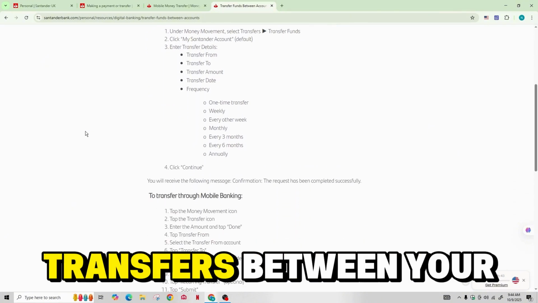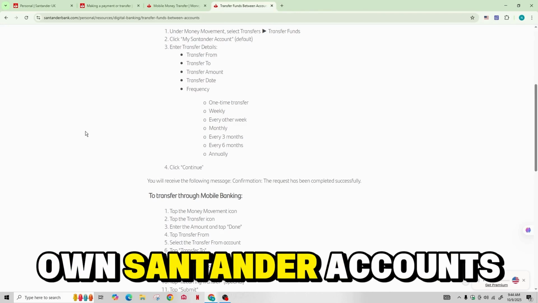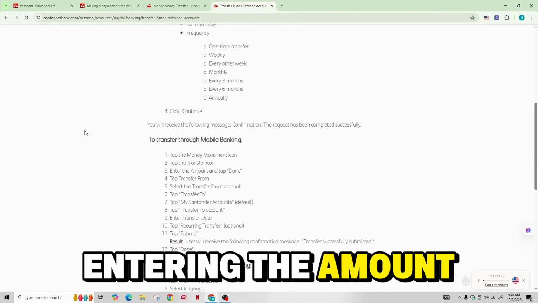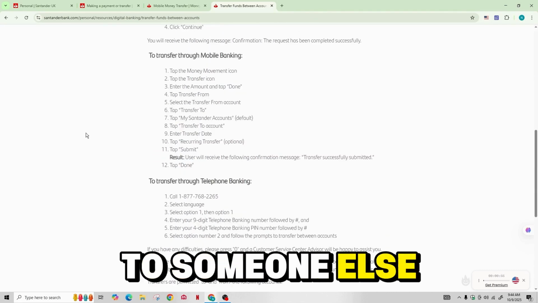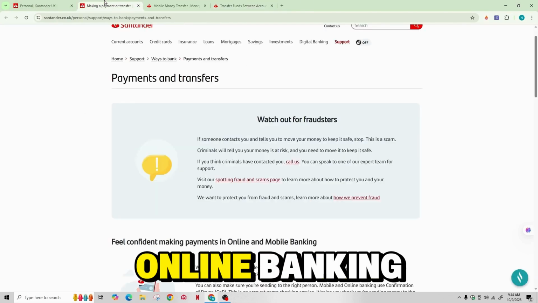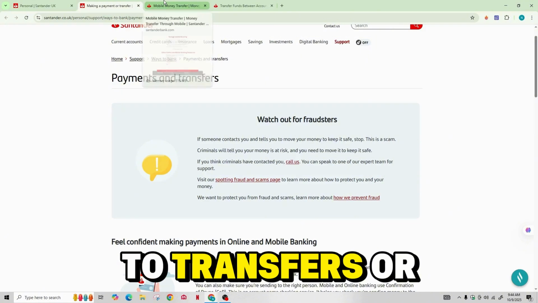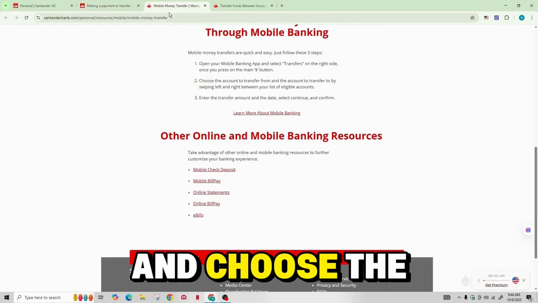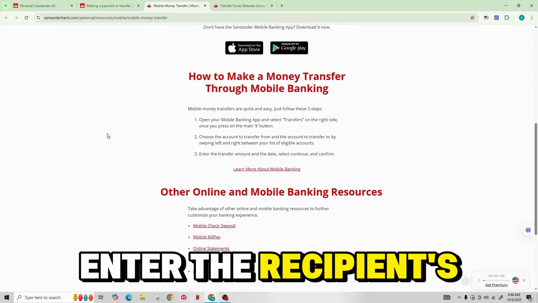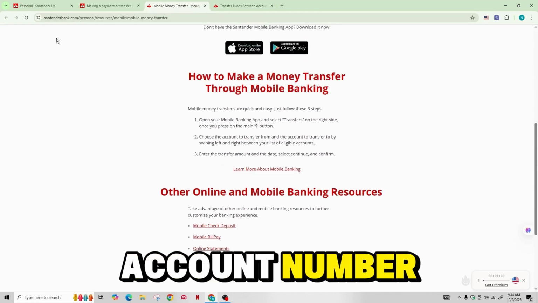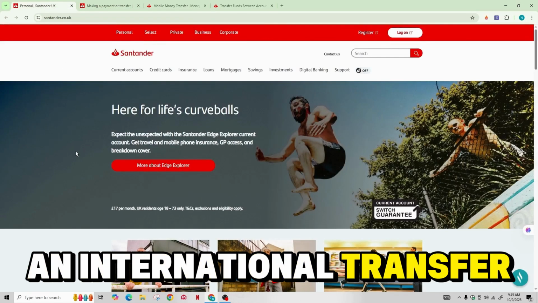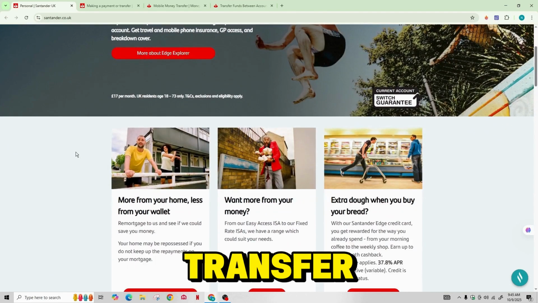And for internal transfers between your own Santander accounts, the process involves selecting from and to accounts, entering the amount and confirming. And to someone else, like an external transfer, you need to log in to the app or online banking and then go to transfers or payments and choose the account you want to send money from. Enter the recipient's information, their IBAN or account number, their name, and the BIC code. If it is an international transfer, you need to enter the amount and confirm the transfer.